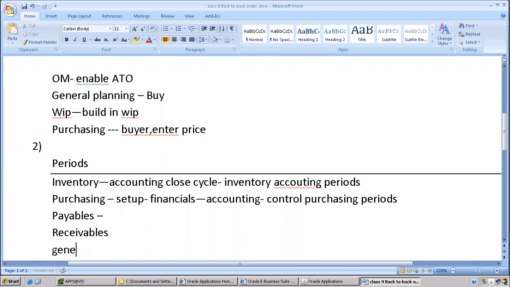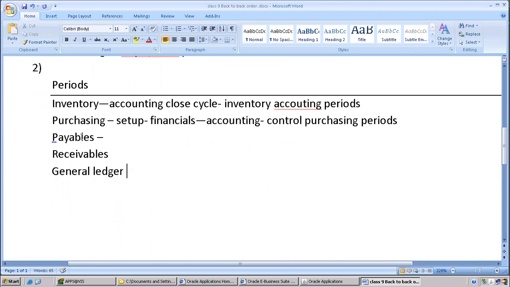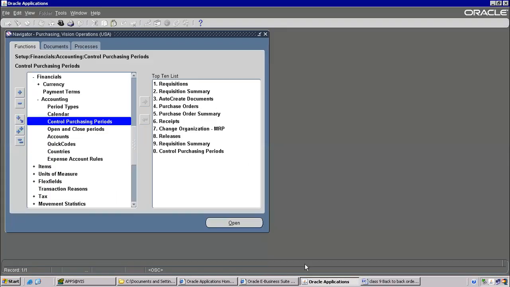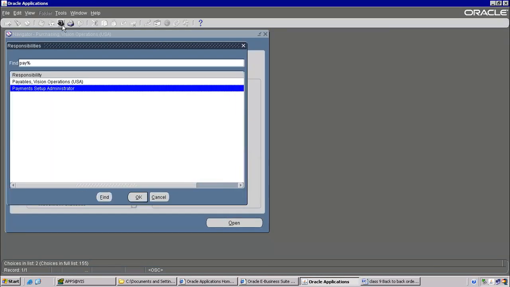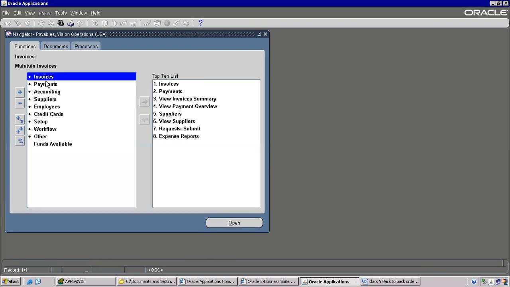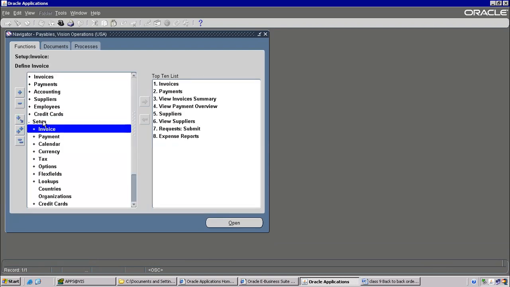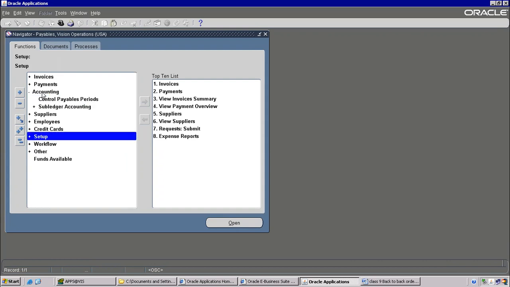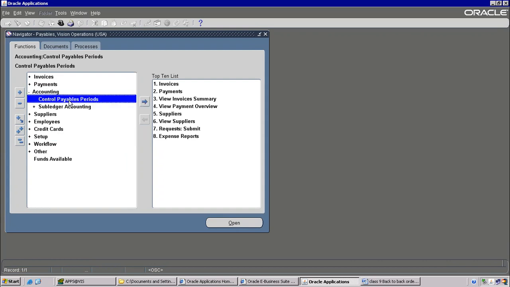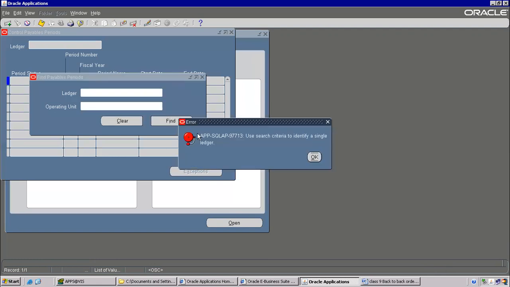Then general ledger. All 5 modules we have; in order management it is not required. Okay, so go to payables here. These are all prerequisites for our flow. Otherwise, you will get stuck somewhere. Check here, control somewhere. Accounting, yeah, accounting here, not setup. Accounting and then control payable periods.